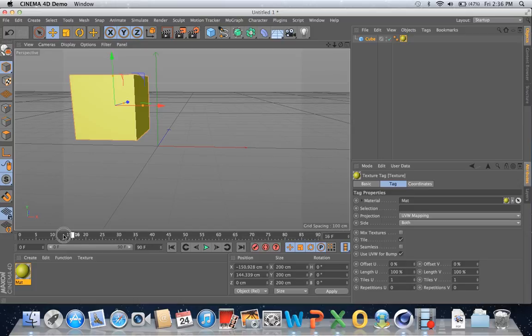Well, there are 2 reasons why this is so. The first reason is because we have not set different positions for the cube to move to for different frames. And the second reason is we have not started the animation process. So now I'm going to tell you how to activate the animation process. There are 2 ways you can activate it.